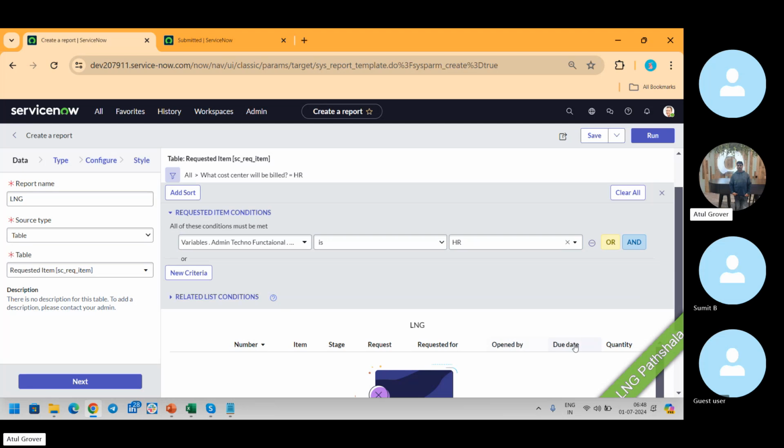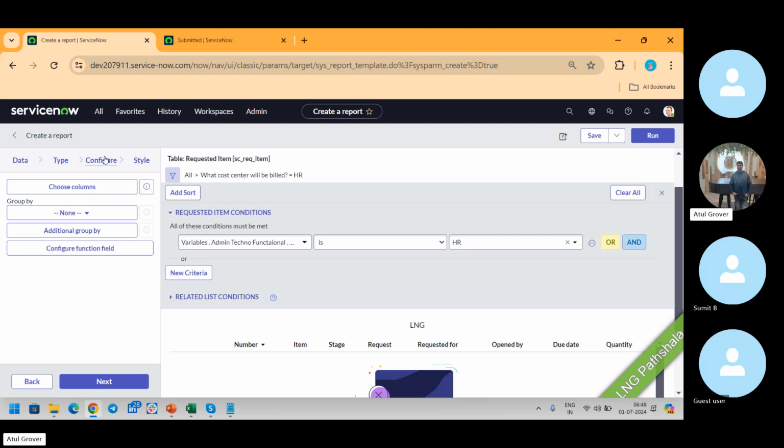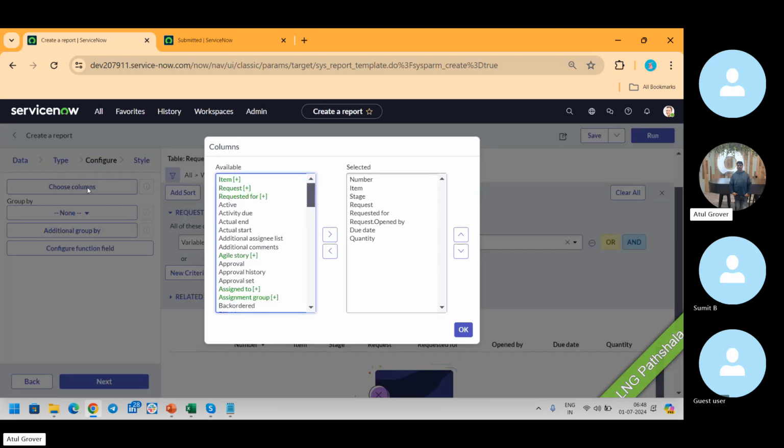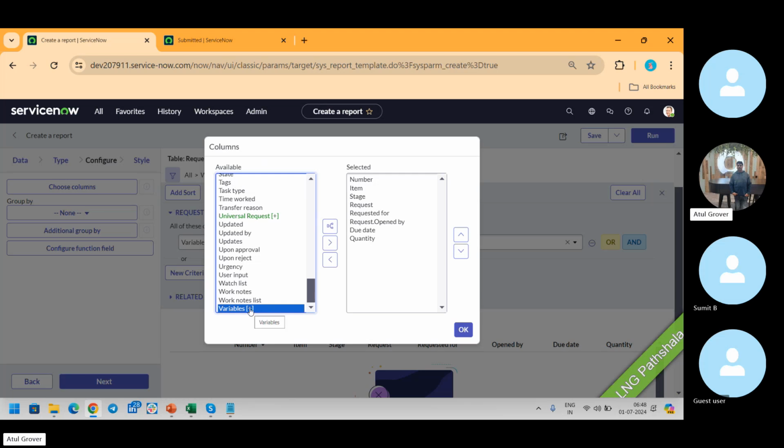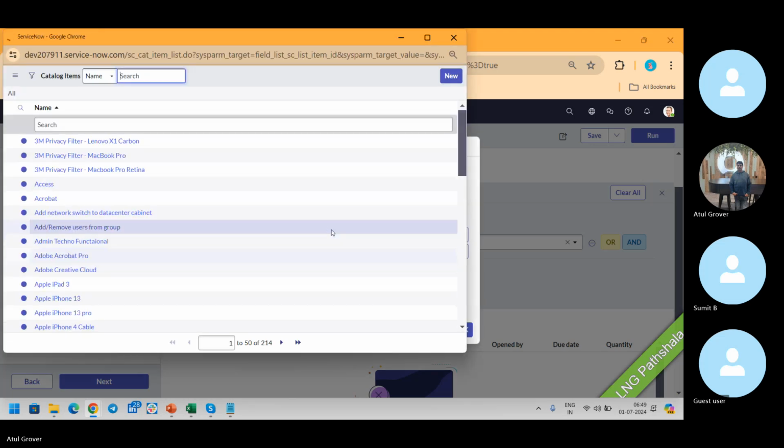But Atul, I want to bring my item here. Sorry, I want to bring my variable in this list view. Results में लेके आना है. Then go to configure, choose column, and the same thing. Variable. Plus का मतलब होता है कि इसके this is reference one and it is a multiple fields in it. Click on this and then click on this.